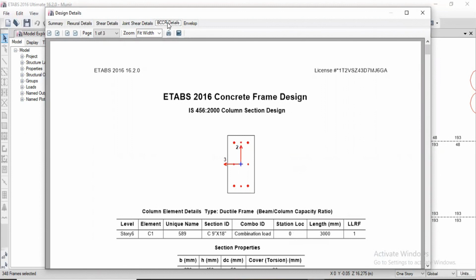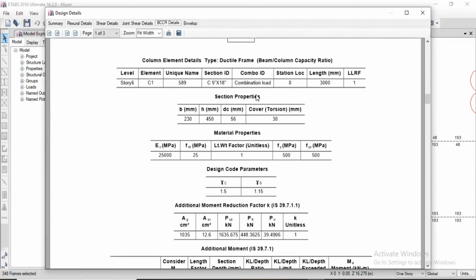No idea. Yes, Munir, BCCR. What is the full form of BCCR? Have you heard the name, beam column capacity ratio? BCCR, beam column capacity ratio. Ratio, right? Okay, so any query in the checking of output result in the design?